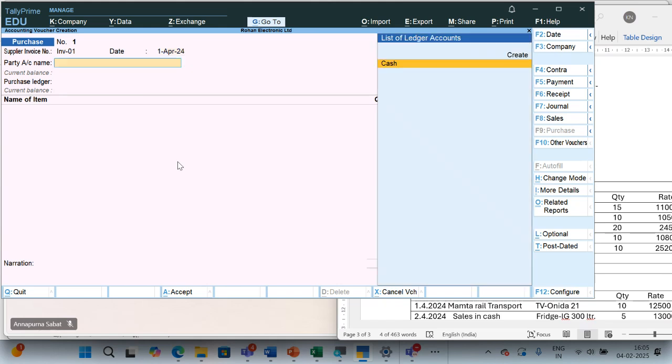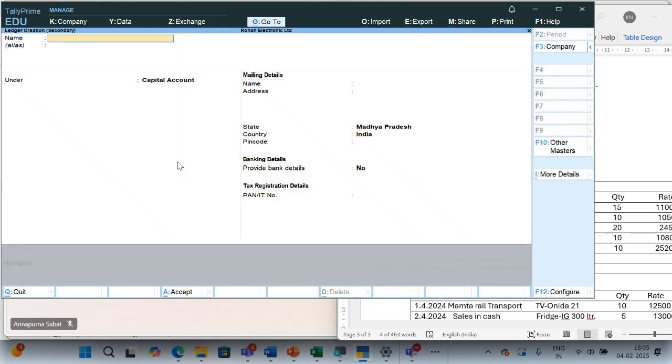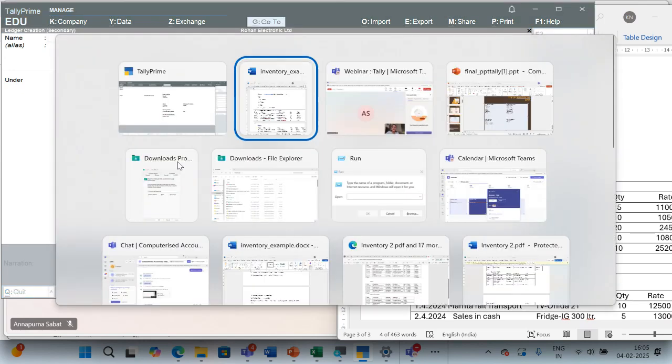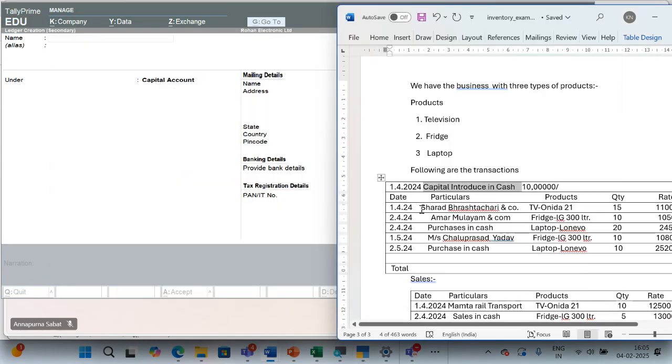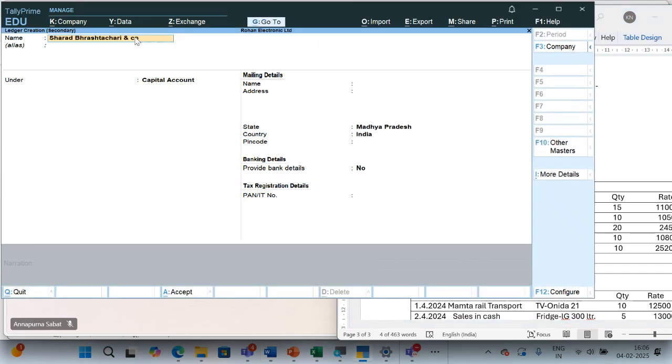And it is asking for the party name. So just press Alt C. Alt C is a shortcut key to create the ledger directly from the vouchers. Now, Sharat Bhashtachari and Company, I can copy and paste.